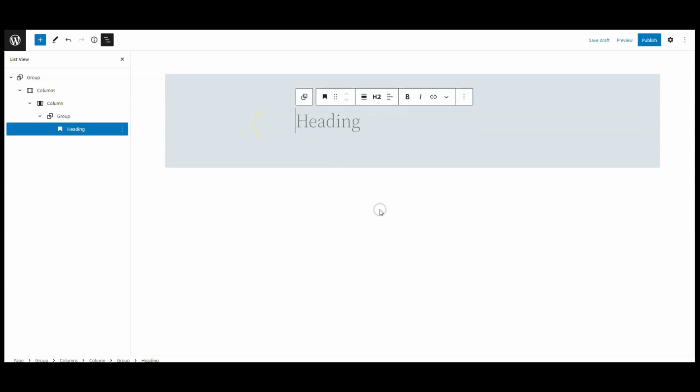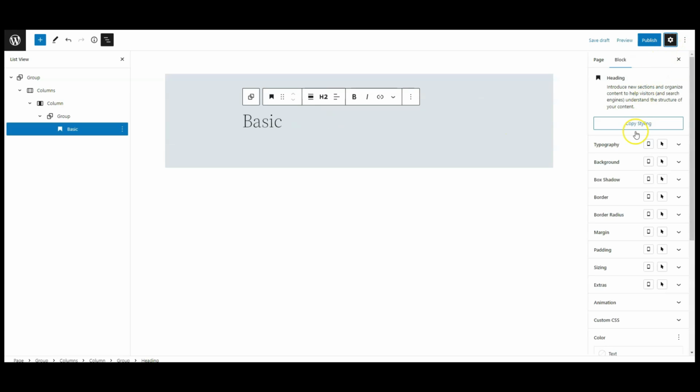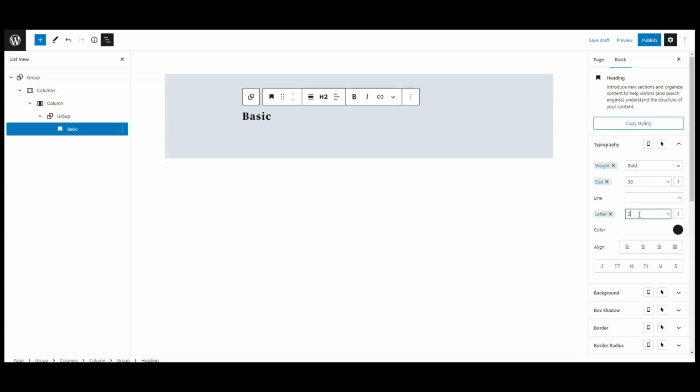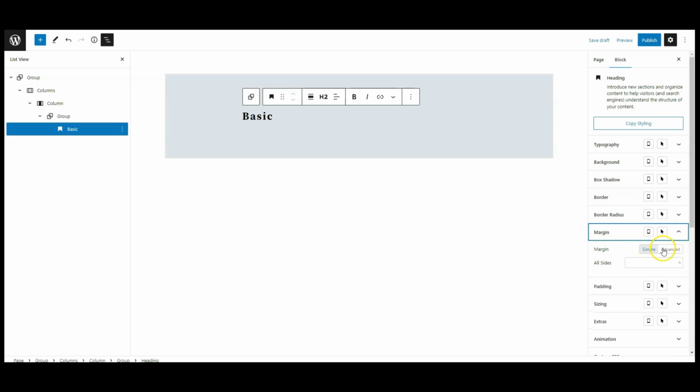Then add a heading block inside this group. Add heading text. Then go to settings, open typography and change the font weight to bold and font size 30 pixel. Letter spacing 3. Now close the typography.